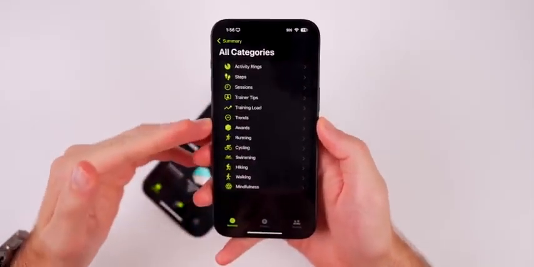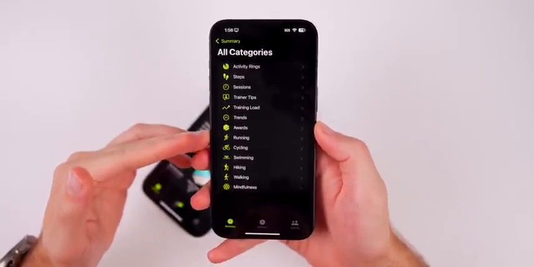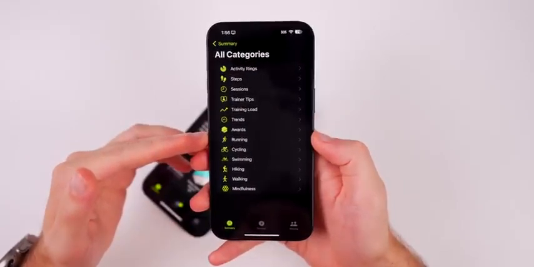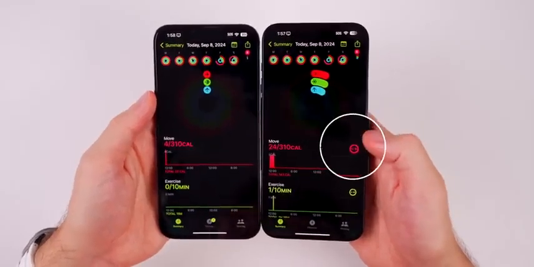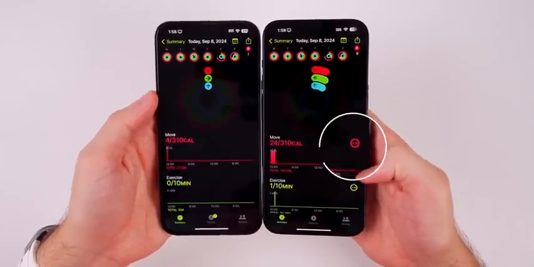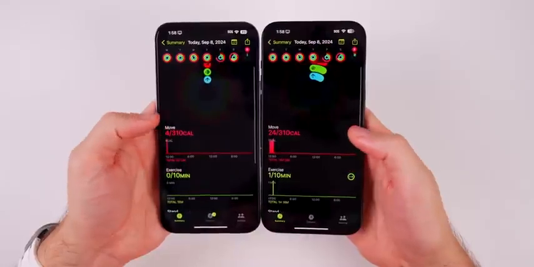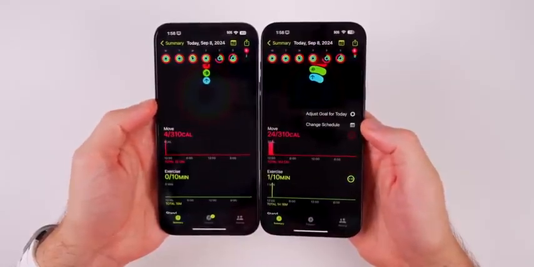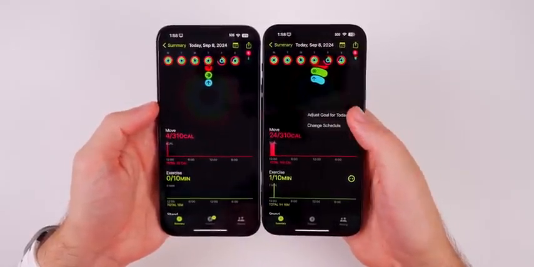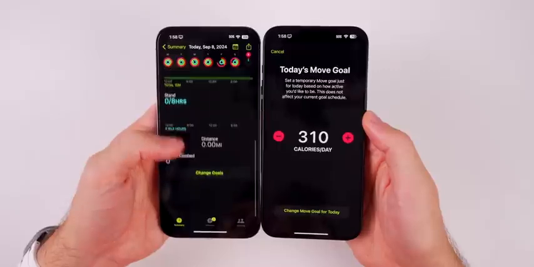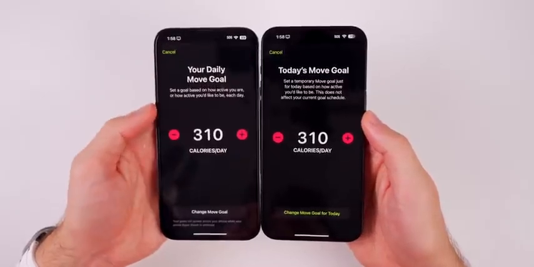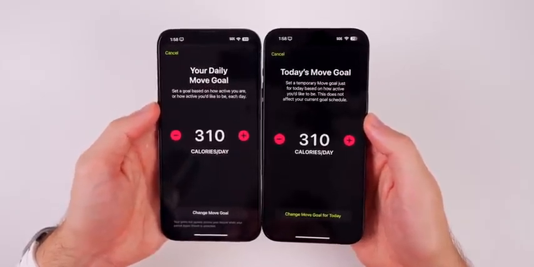If you go into that, you can now see all of your categories in one list view, which is very helpful. And if you go into the activity rings, we now have these new options to the right of move, exercise, and stand. And this allows you to change the goal for today or change your schedule. So you could adjust the goal for today, which you could do before, but you could see there's a minor change here in the UI.